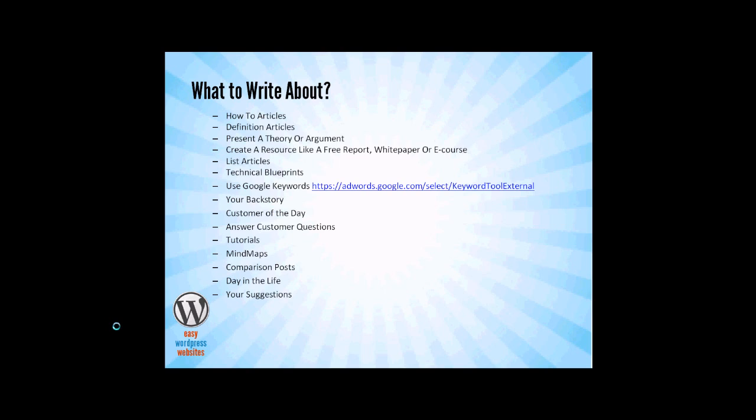Definition articles. If you work in a field that often uses terms that are complicated or hard to understand, the first one that comes to mind is insurance. If you work in insurance, and the terms that are thrown around all the time are kind of complicated or hard to understand, take some time and define them for people in easy to understand language. Present a theory or argument. Talk about why your product is better than another person's product, or why your type of service is better than another type of service. Don't be afraid to tackle some of that controversy, or even to create controversy.